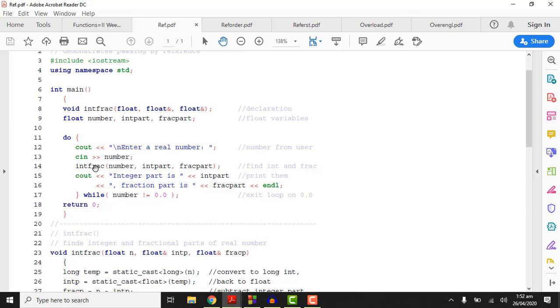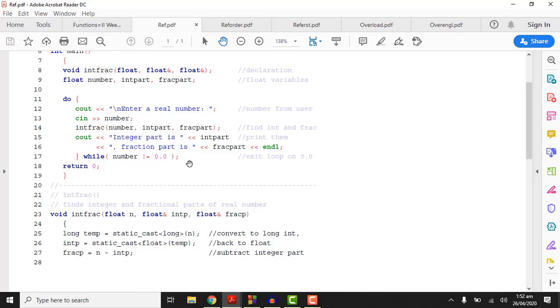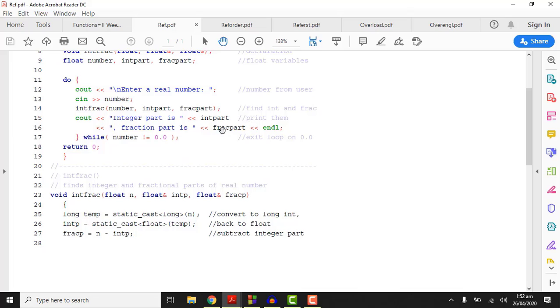And to do this task, we have called the function integer fraction here. So we have called this function here, and this function has these three arguments. One argument is number, which is traditional in nature. This integer part is an argument by reference, and the fractional part is also an argument by reference. Now these two are basically the output. So if you see on cout, integer part is integer part and fractional part is fractional part. So these two are basically the output statements.